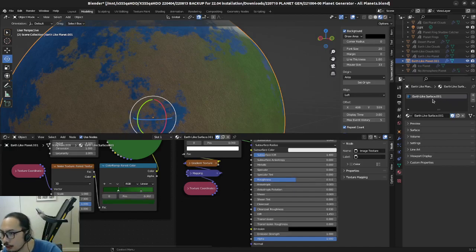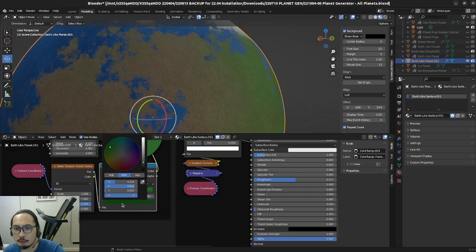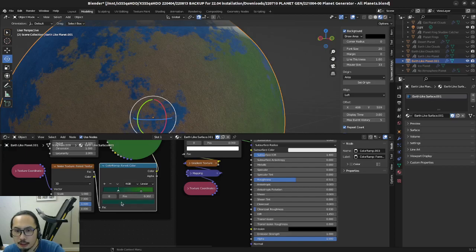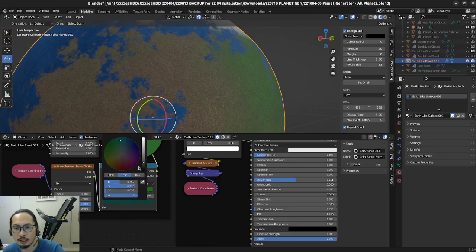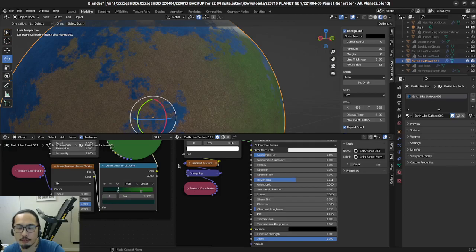So note that this is Earth-like surface 001, and there's surface 002. So we can change this color. Instead of a darker green, let's go for a bluer green, a teal. I clicked on this to affect this shade and then this to affect a darker shade. So there. Now this is more blue-green.